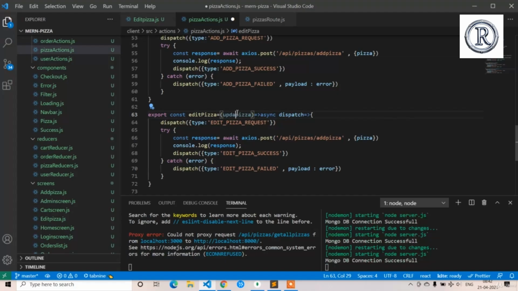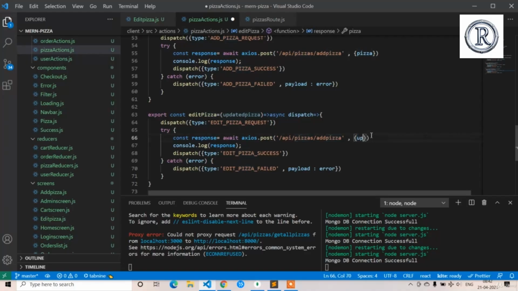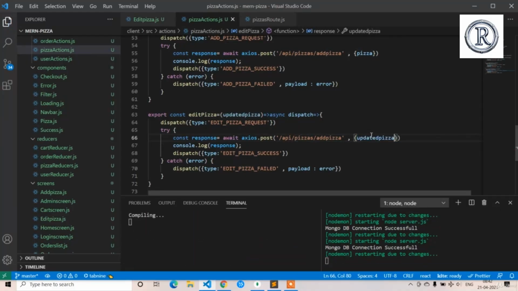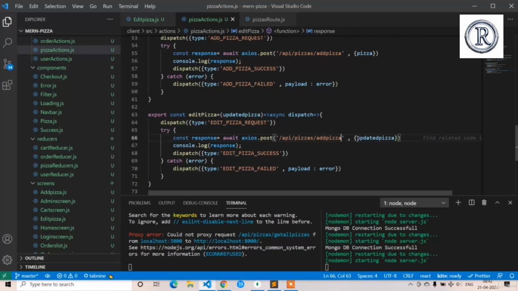or edited pizza, anything is same, update or edit both are same. Here also I am going to send updated pizza to the parameter, that means data, and I am going to change the URL also, update or edit pizza. Here I will write edit pizza only.